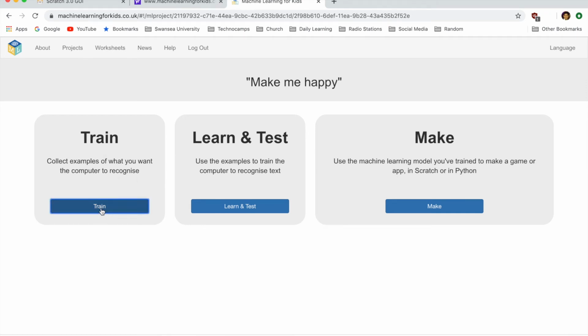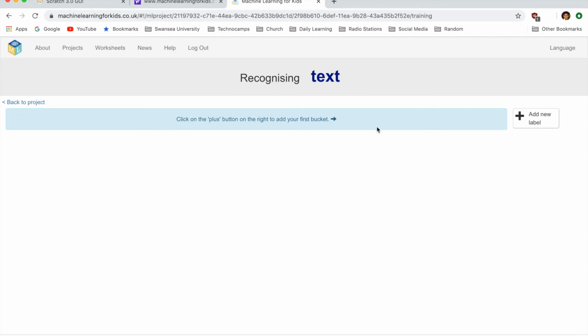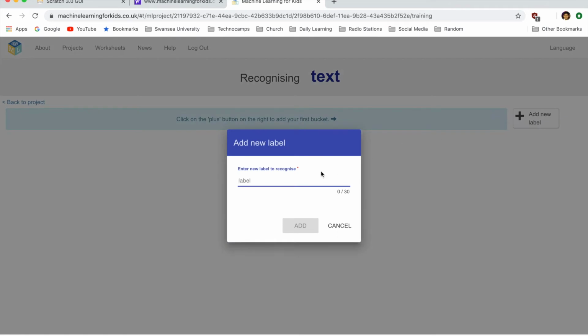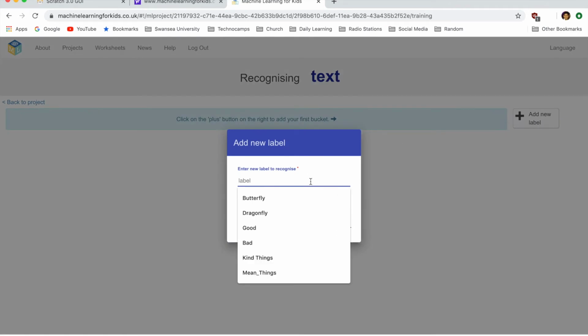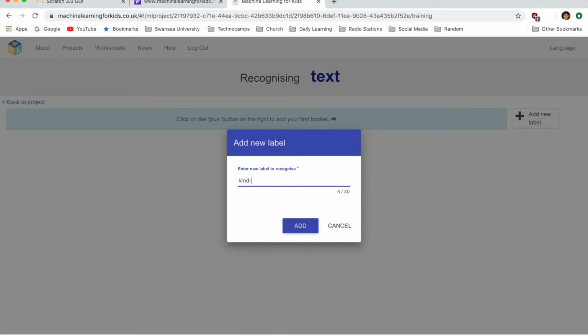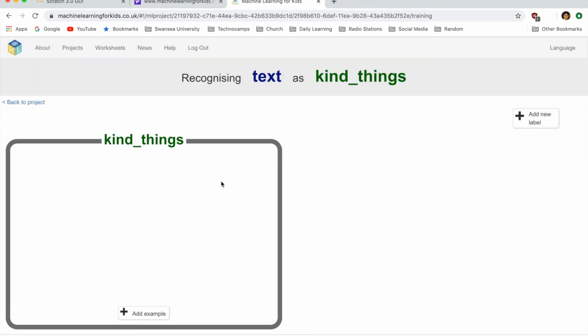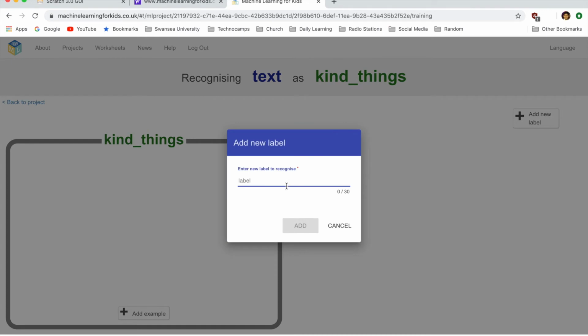Next, we want to click train. And then we want to click this add a new label button or add new label. And we're going to create a label or bucket or container called kind things. Now this bucket is going to have all the sentences with kind things in them. Now we need another bucket or container for mean things. So we're going to click the add new label again, and this time call it mean things. And we want to click add.